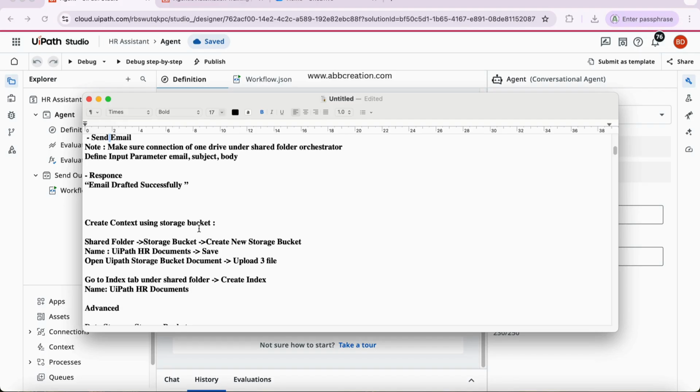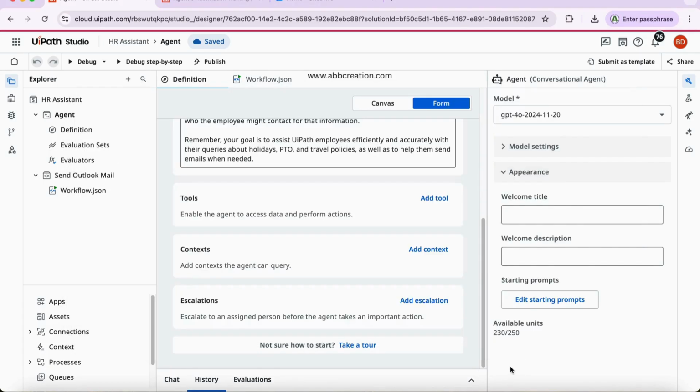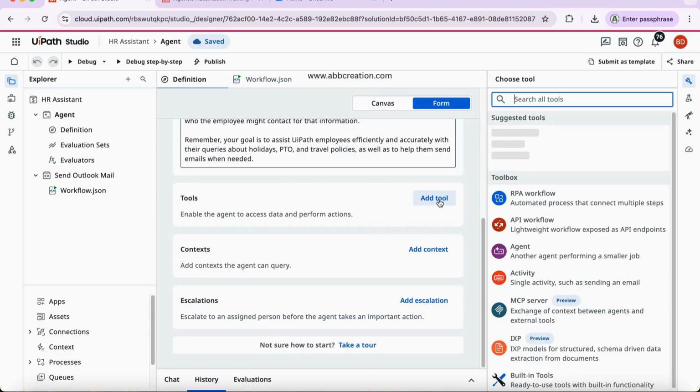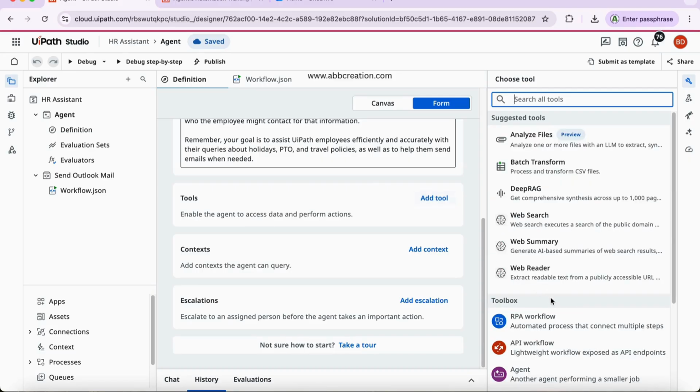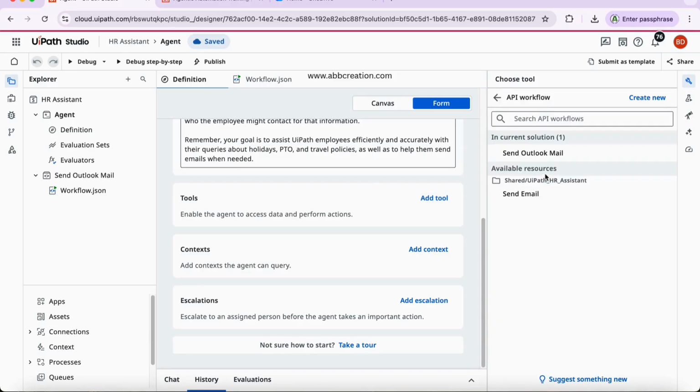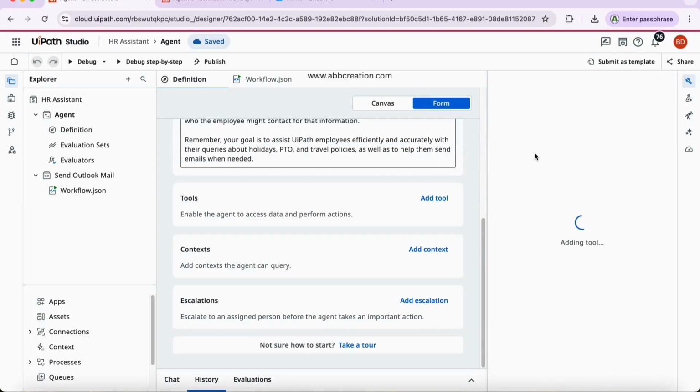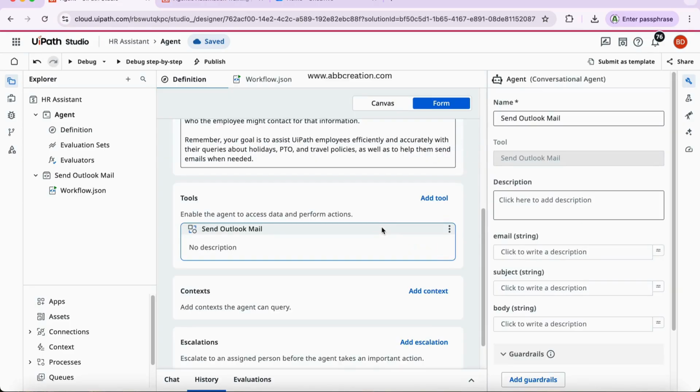Then I will go back to my agent. Then I'll integrate that as a tool. I just have to click on this. I'll go to my API workflow, and then I'll be able to see my email workflow. So this is my email workflow, which will be integrated as a tool in my agent.